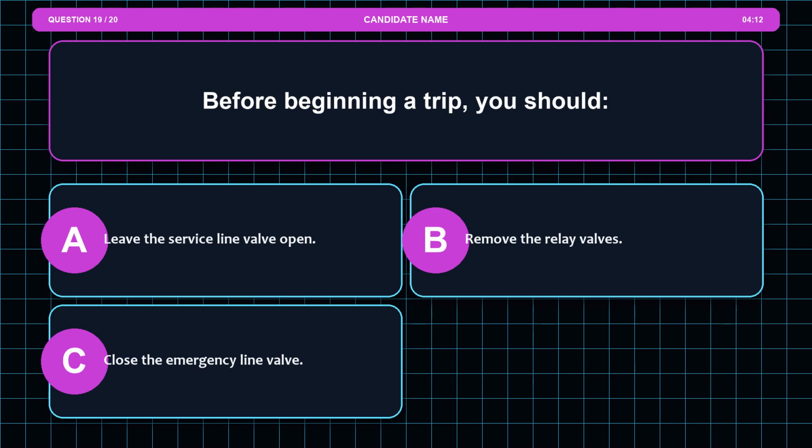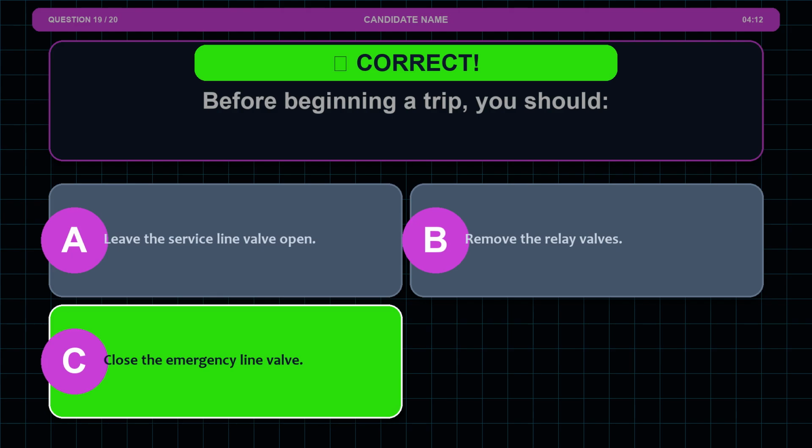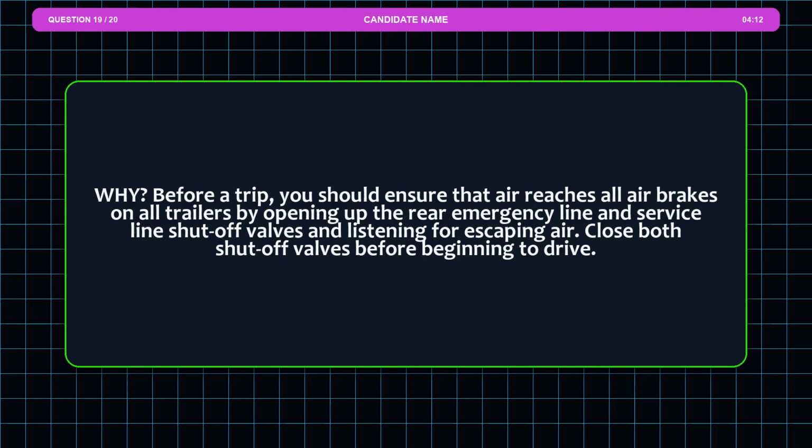Question 19. Before beginning a trip, you should: option A, leave the service line valve open. Option B, remove the relay valves. Option C, close the emergency line valve. The correct answer is option C, close the emergency line valve. Explanation. Before a trip, you should ensure that air reaches all air brakes on all trailers by opening up the rear emergency line and service line shutoff valves and listening for escaping air. Close both shutoff valves before beginning to drive.